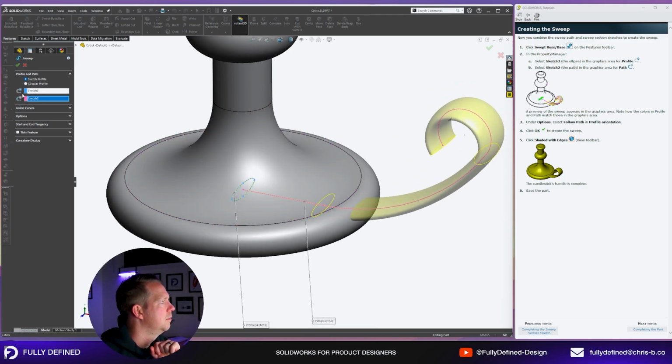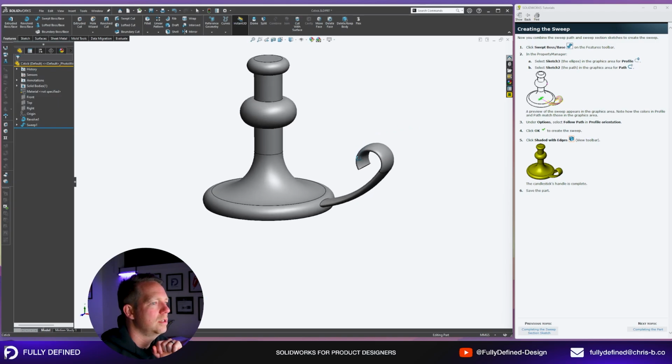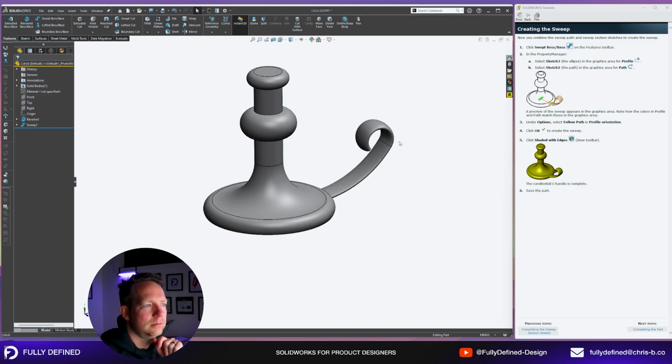All right, so by that, they mean that the sketch you've selected, we can see it's got a blue highlight, and that's the same as the little blue marker here. And the path has a pink icon on the path. We can see the pink here in the Property Manager as well. Under Options, select Follow Path in Profile Orientation. That is set by default. And click OK to create the sweep. And then we're viewing as shaded with edges. The handlebar, the handle is complete.